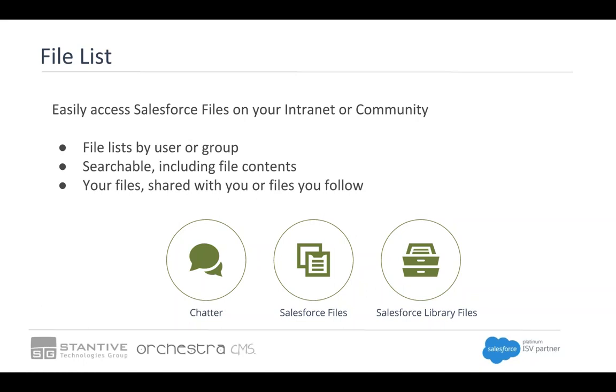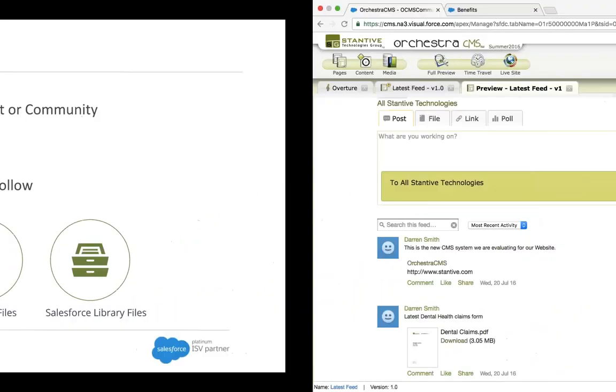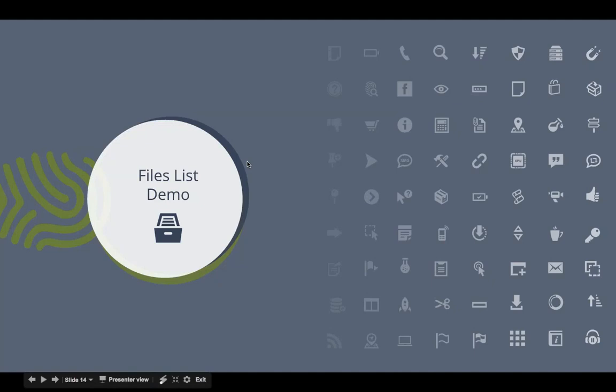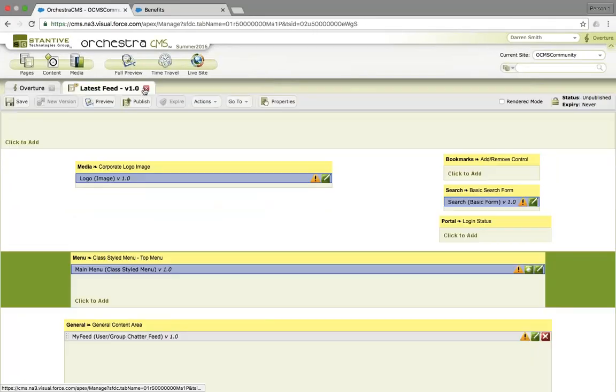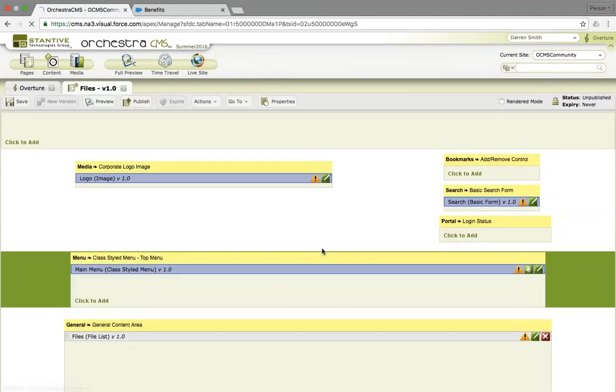The files are searchable by metadata and by the content of the file, and can include all files, files shared specifically with you, and files you're following in Salesforce, if Chatter's enabled. This makes it much easier for your visitors to locate and interact with the files they need to get the job done. So if we take a look at this, we can see here I've got a files page, and on the files page, I have a piece of content using the template file list. New template's been added to OrchestraCMS in Summer 16.